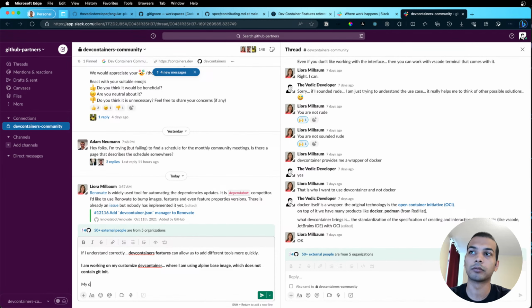My question is, is there any Git feature present in the dev container officially maintained features?